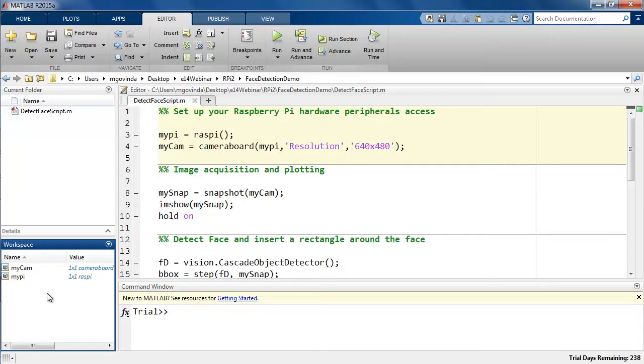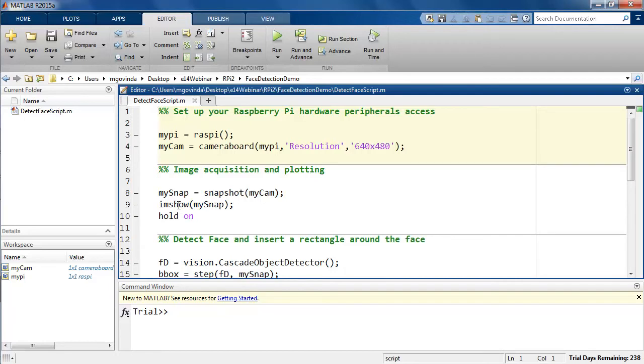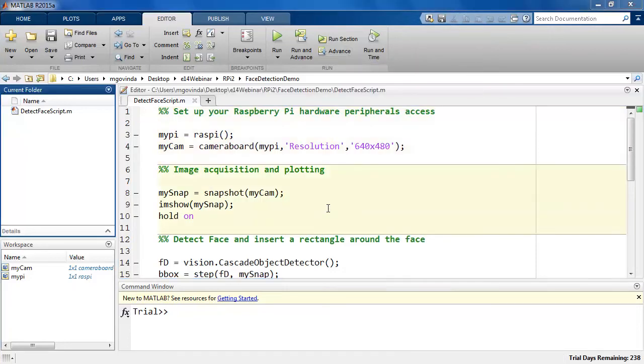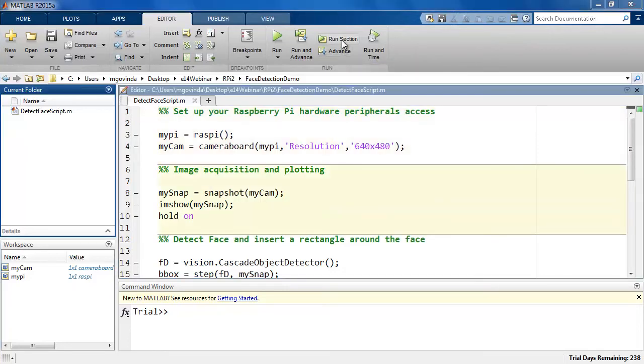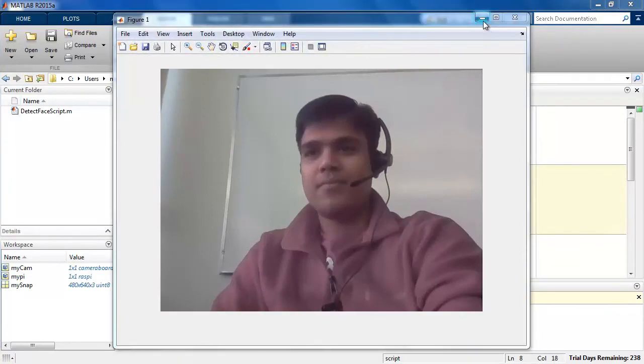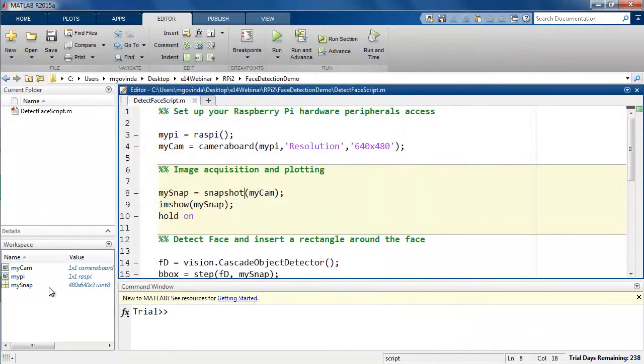In the next section of code, we can see how the snapshot function is used on MyCam object to acquire an image from our Raspberry Pi camera board. The imshow function is then used to show the acquired image that is saved in the MySnap variable. To move the cursor to this section of code, you can either click on the section itself or use the Advance button inside the Editor tab. When I click on Run Section here, apart from the figure window that pops up, the variable MySnap got created in MATLAB Workspace as expected.